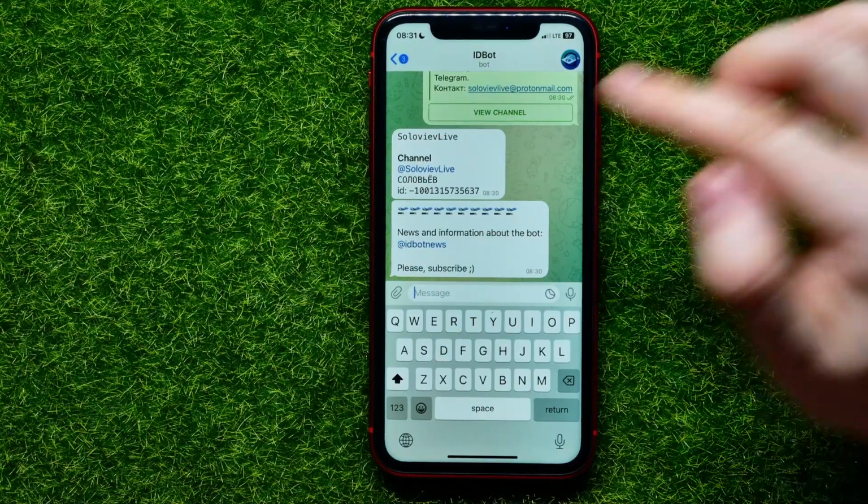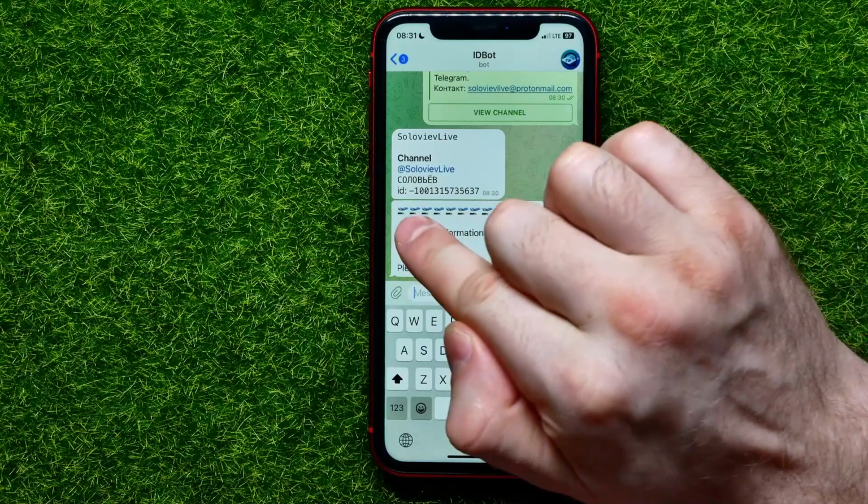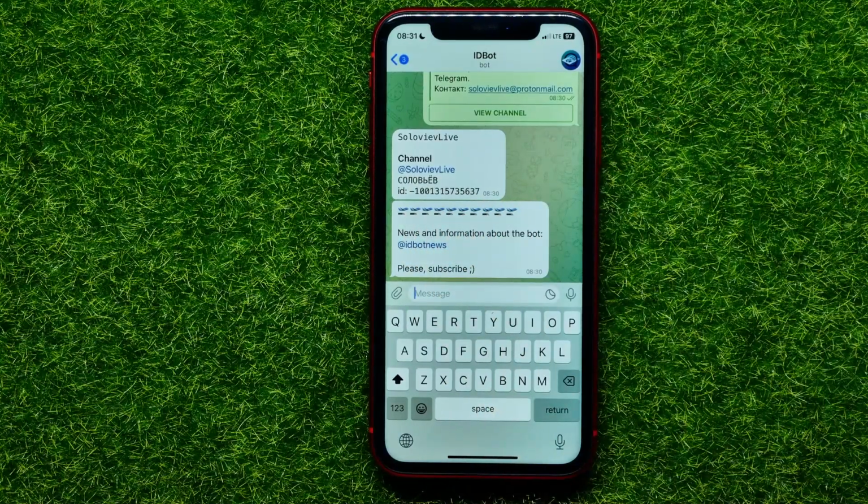And after that it shows that channel's username and their ID. You can send right here links to the channel or to the group or their usernames as well.